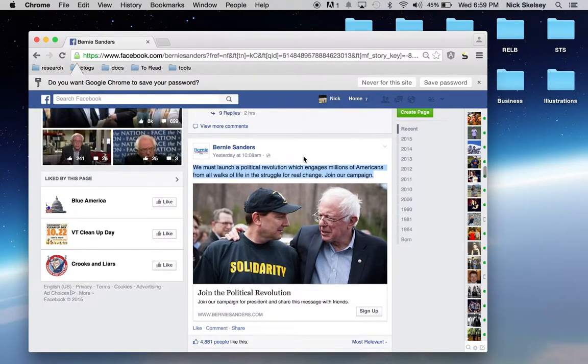I was just browsing Facebook and Bernie Sanders said something pretty interesting. He was just here in Charlottesville yesterday. "We must launch a political revolution which engages millions of Americans." Like, okay. I'm gonna put that on the blockchain because he might delete that.